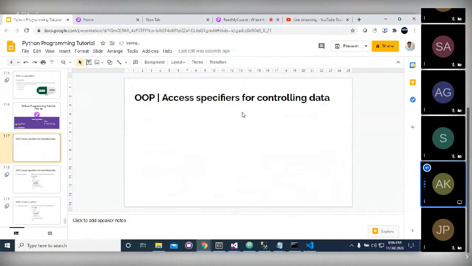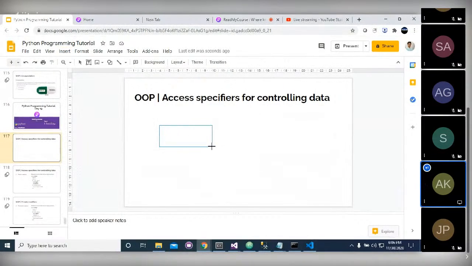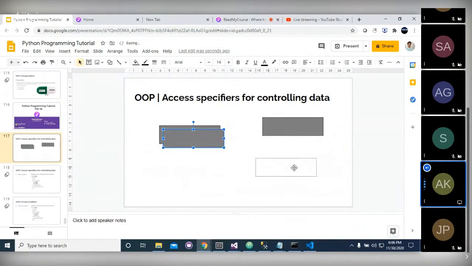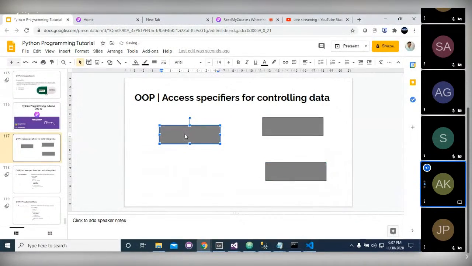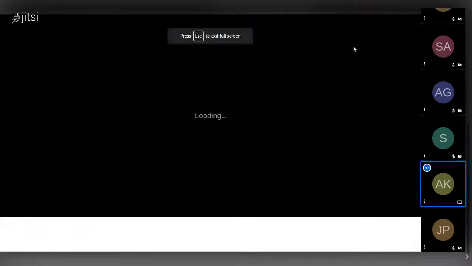So what is encapsulation? I want to give you an example. Suppose that we have three layers. First, suppose this is the data layer, and this is the service layer. Okay, this is the business layer. Suppose that we have three layers.